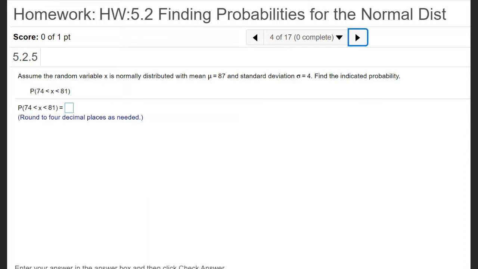Notice on this one, you've got 2 data values you have to convert to z-scores. So this has a little bit more work. You're going to have to convert both 74 and 81 to z-scores before you can rewrite the question with a z in the middle. So I'm going to give you about 32 minutes. I want you to work on this and come back and do a couple of questions in 5-2. Stop the recording.